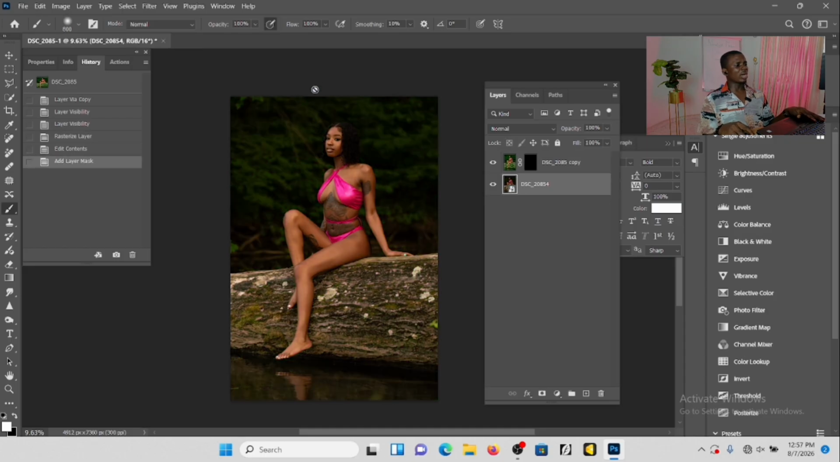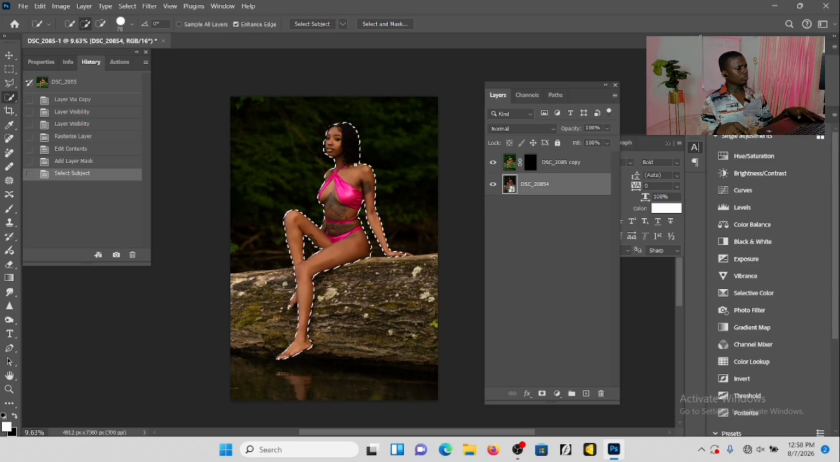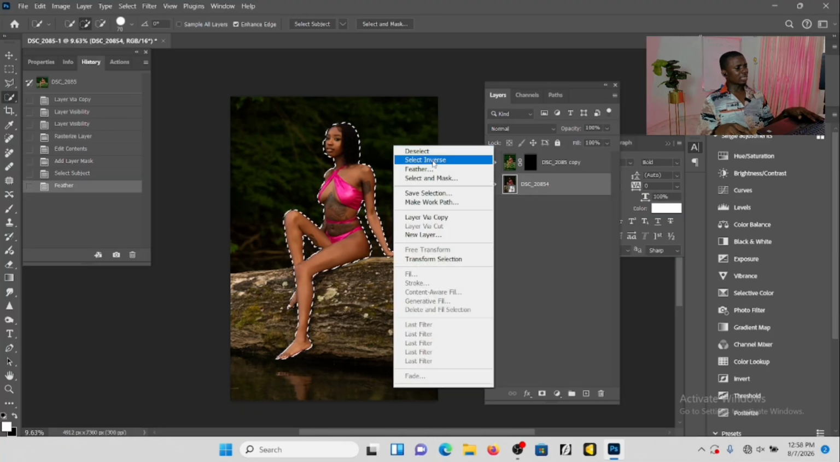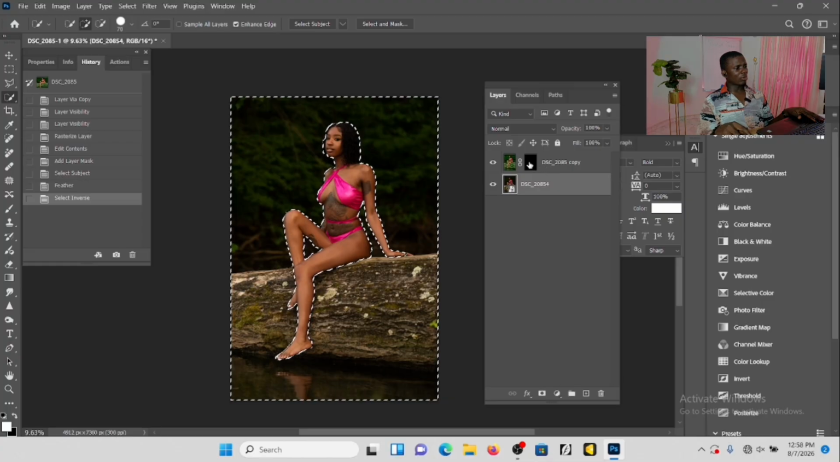After masking it, we have to trim the image. So we click our quick selection tool, then click select subject. After clicking select subject, it's just going to do the work of the trimming for us. Now the next thing we are going to do is to right click. After right click, we feather it with 1, then right click again to select inverse.